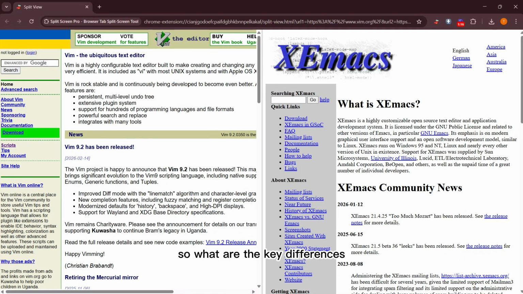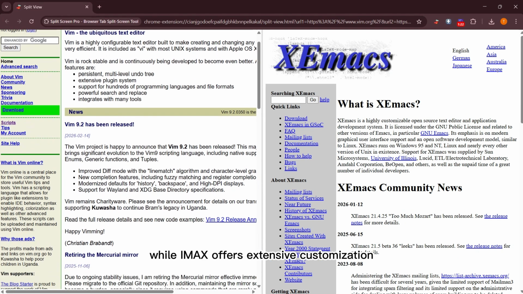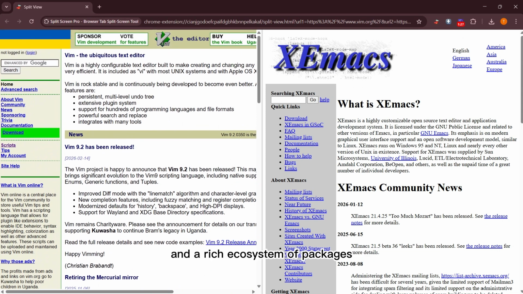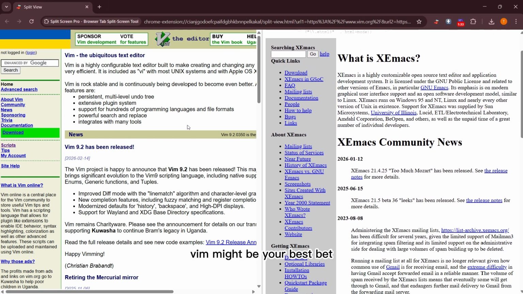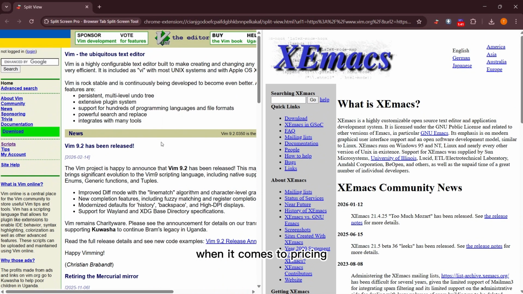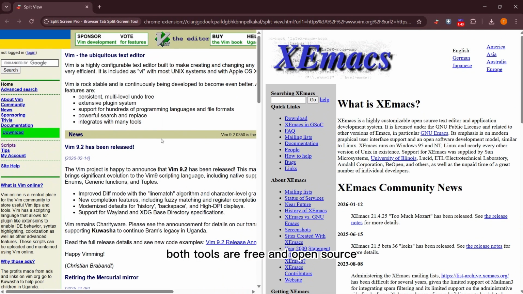So, what are the key differences? Vim focuses on speed and efficiency with its modal editing, while Emacs offers extensive customization and a rich ecosystem of packages. If you prefer a quick keyboard driven approach, Vim might be your best bet. On the other hand, if you want a versatile tool that you can tailor to your needs, Emacs is likely the way to go. When it comes to pricing, both tools are free and open source.